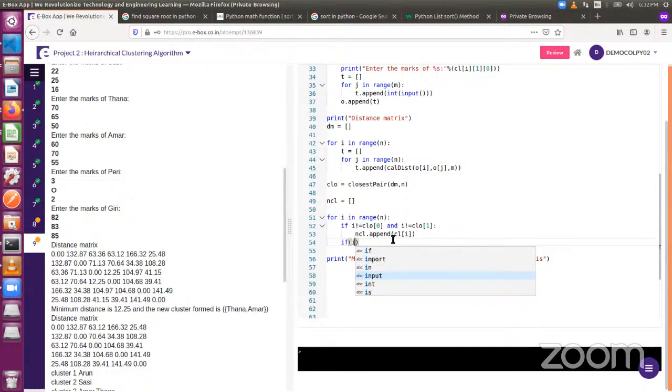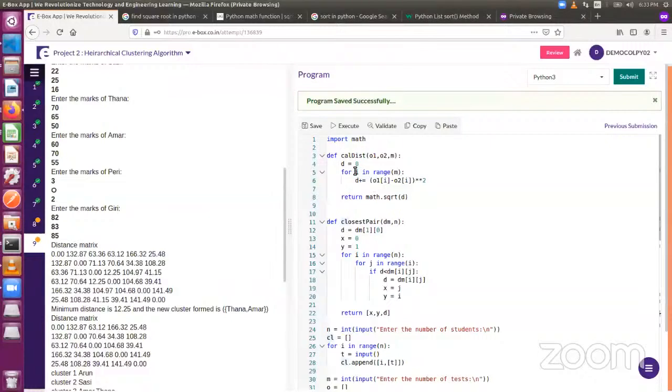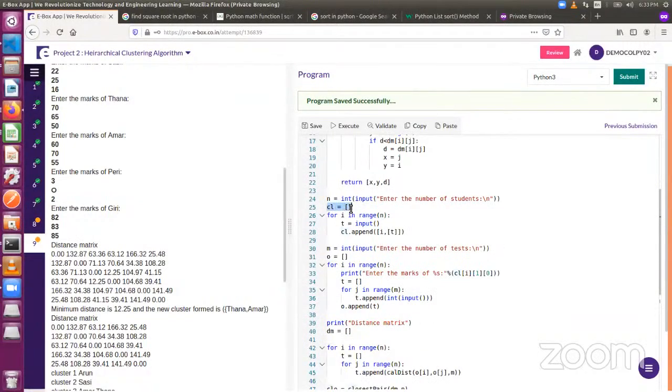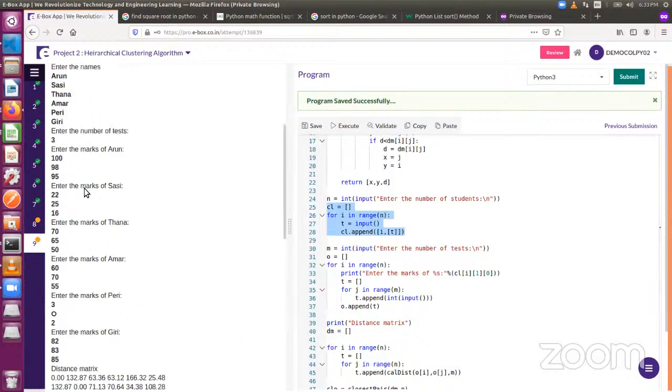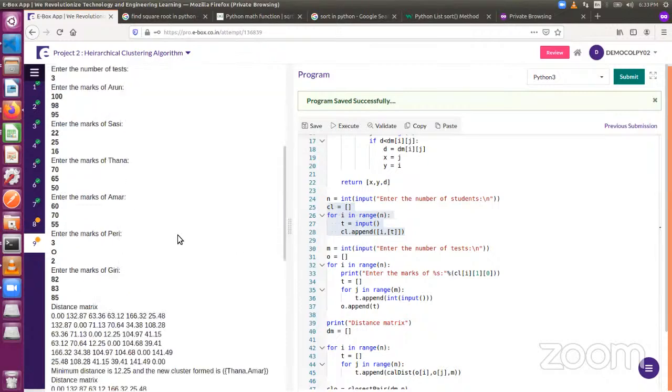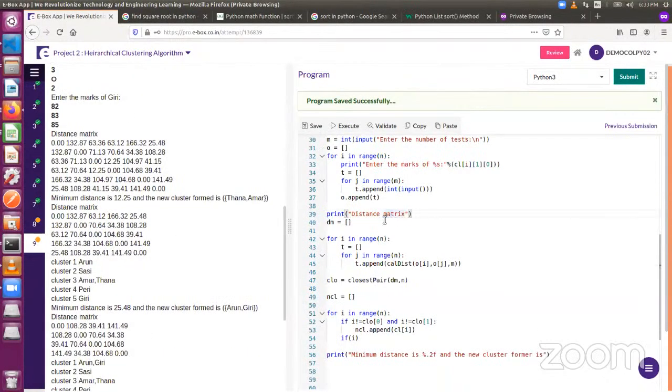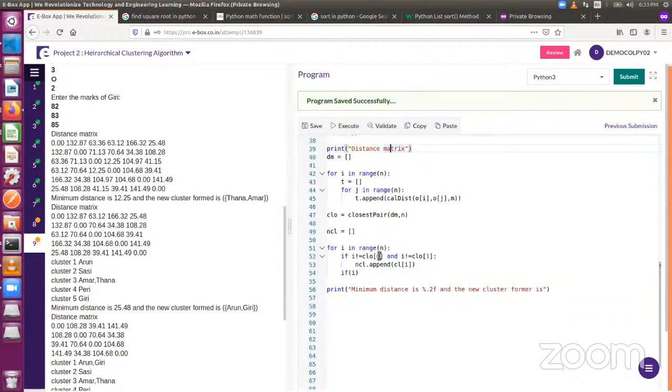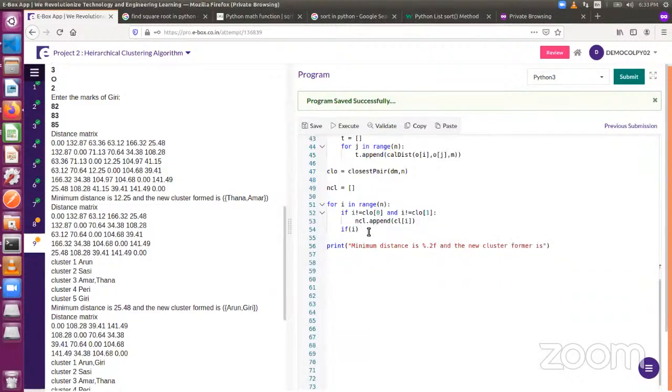What is CL? CLO is the closest pair. But append of CL of i, CL is the cluster. Initially we took all the clusters here. Okay, got it. So we didn't need to combine the features also? We have to combine the features. Now we are combining the clusters, then we can combine the features.